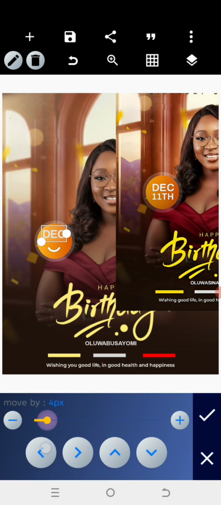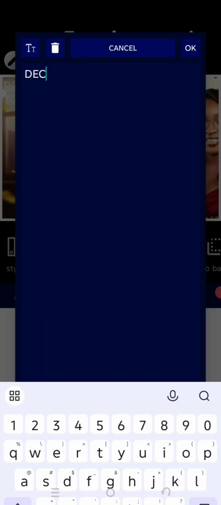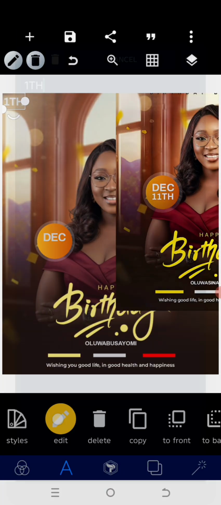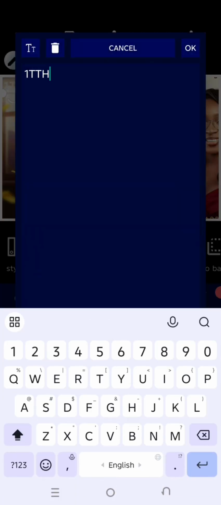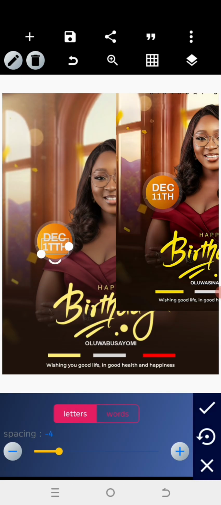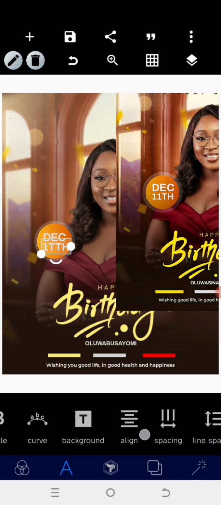So after you achieve that, we are going to shift it down a little bit. Now, copy the same thing, go to the text area and put 11th. Okay, put 11th. So once you do that, you drag this one here to make sure that it's aligned. So we're going to increase it a little bit. It can be the same thing.